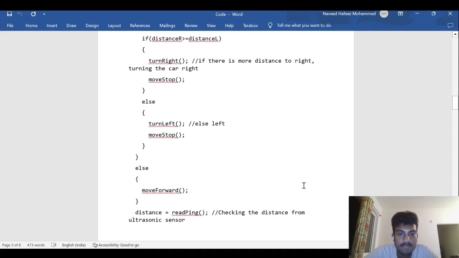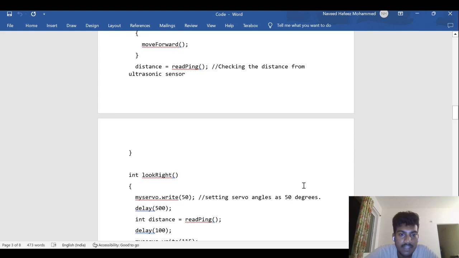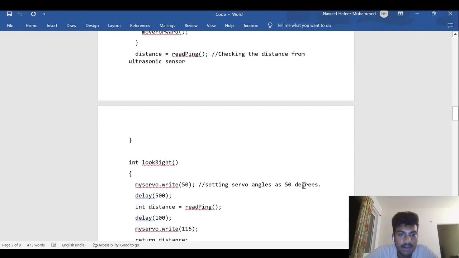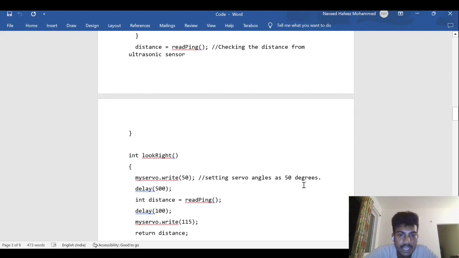Next, we're gonna read the distance from the ultrasonic sensor and the nearby object and store it to distance again. And next, we're gonna define the look right function. At first, we are gonna write the angle of the servo motor and store it using the write function as 50 degrees. Then we are gonna call the delay of 500 milliseconds again.